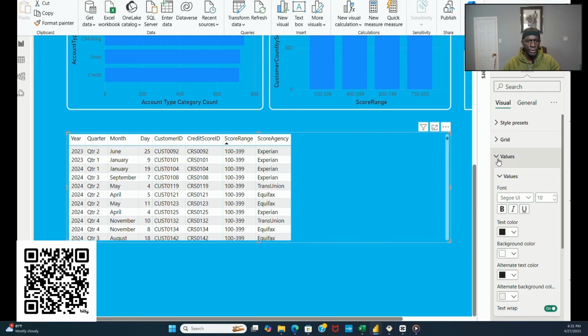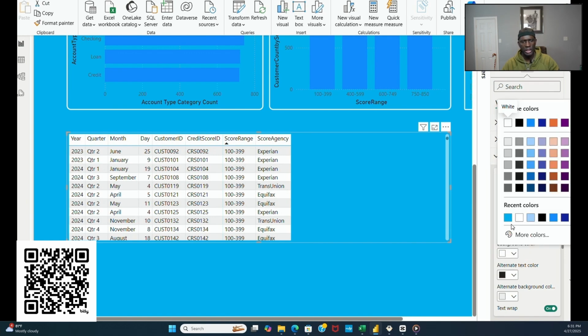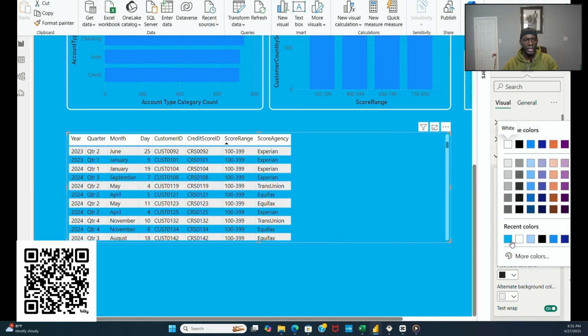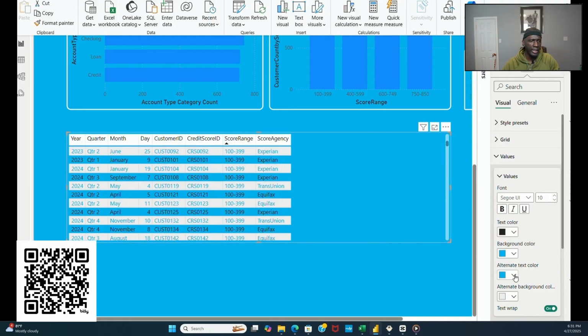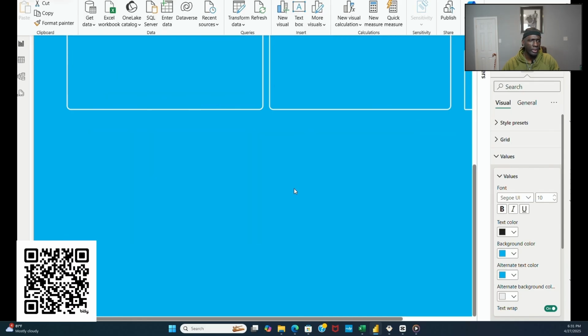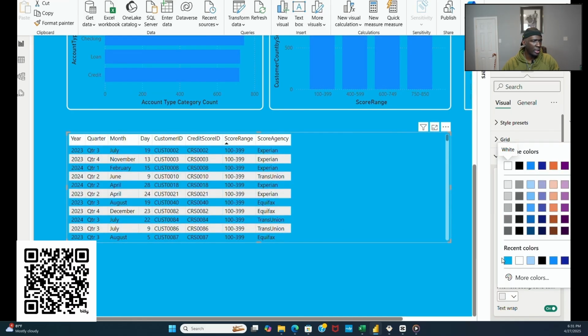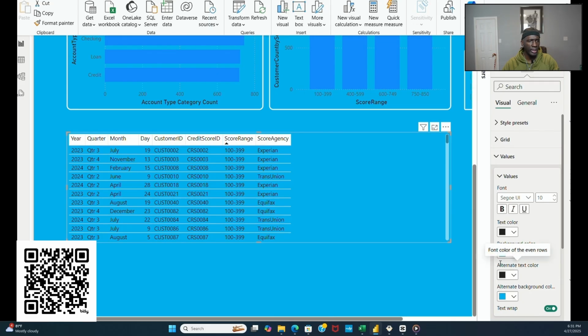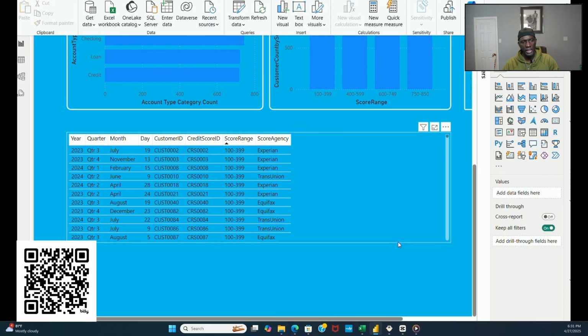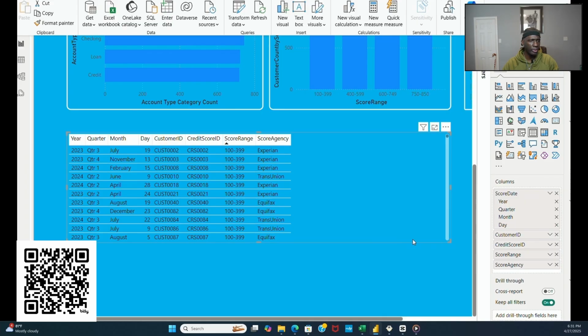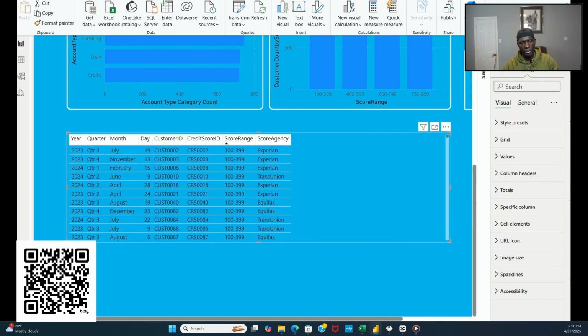So we've got the visual, and we see that the text color is black, the background color is white, the alternating text color is black, and the alternating background color is gray. We don't want any gray background color. We want the entire piece to be this same color blue. And now we see, in addition to the background color being blue, the alternating background color being blue, we've got to go in and change the column header so that it would be blue as well.